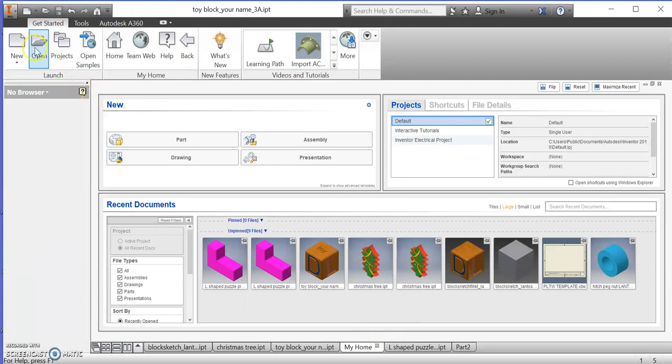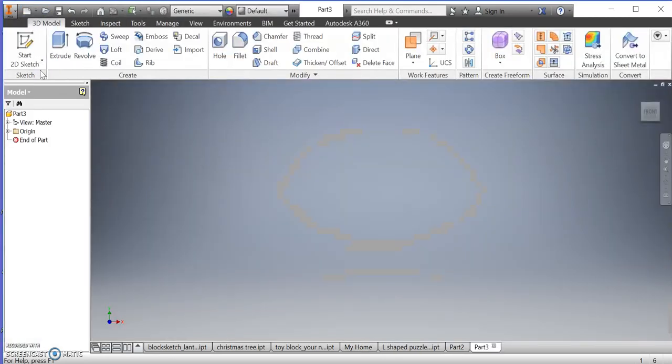So from home we go new part. You can either click here or you can come up here where it says new. No, not there. Here, or you can come up here to the top and you can go new part. This is what you start from. It's a blank grid. Then you're going to start a new sketch.